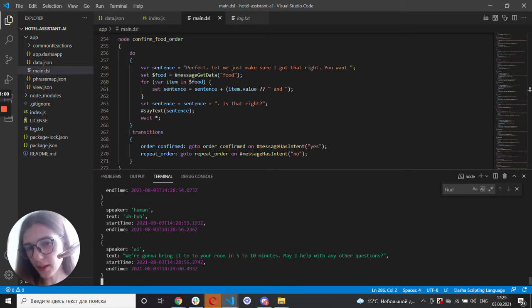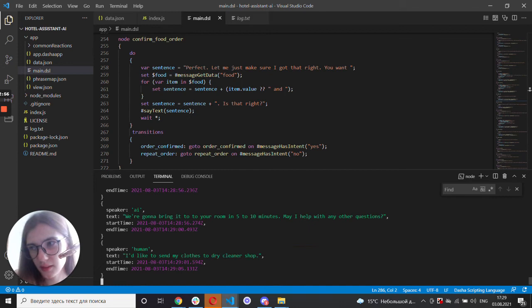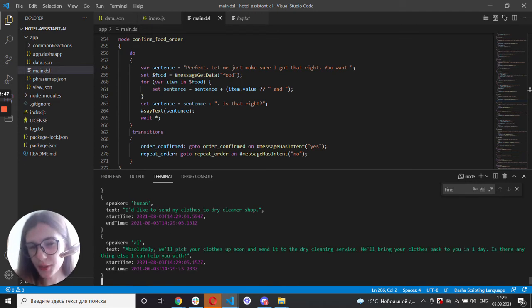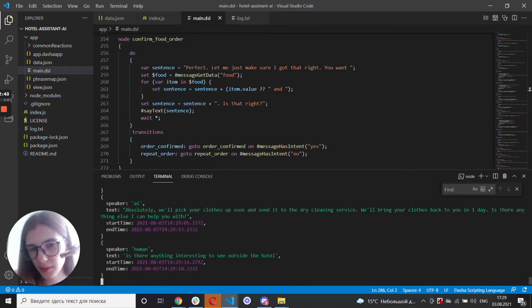I'd like to send my clothes to the dry cleaner shop. Absolutely. We'll pick your clothes up soon and send them to the dry cleaning service. We'll bring your clothes back to you in one day. Is there anything else I can help you with? Is there anything interesting to see outside the hotel? There are parks, cinemas, restaurants, and an amusement park in the area. What interests you the most at this moment?